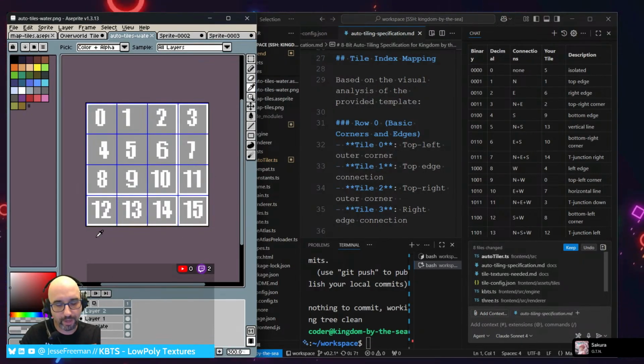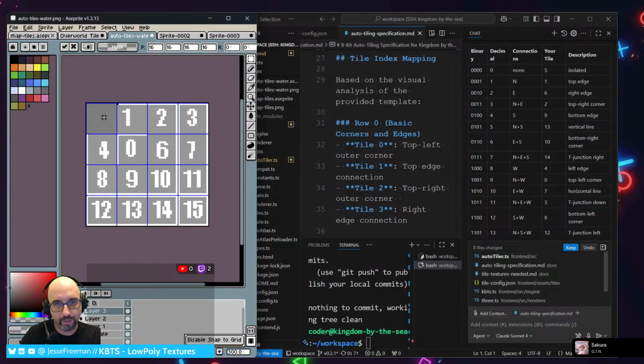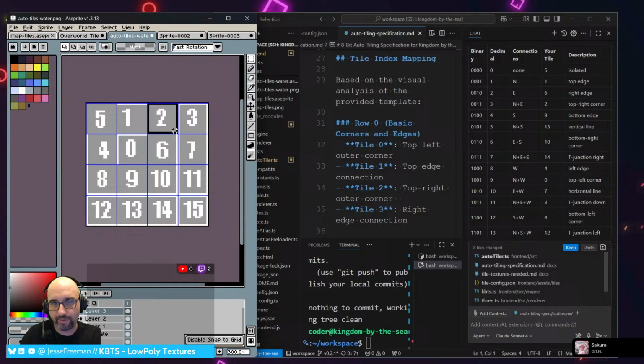So I'm going to now copy this, create a new layer, and paste it in, and then we're going to do a little shifting around. So tile 5 needs to be in the top right. Here, it's going to help a lot more if I just get rid of all these. So we're going to move 1 here. We're going to do 5 here. The next one should be 1. This one needs to be 6.